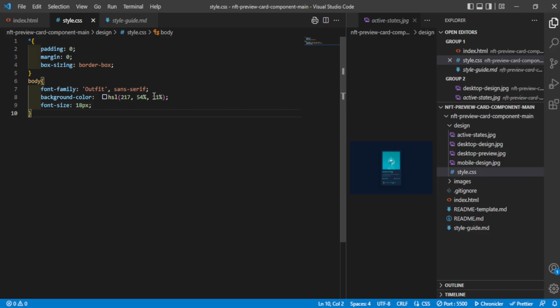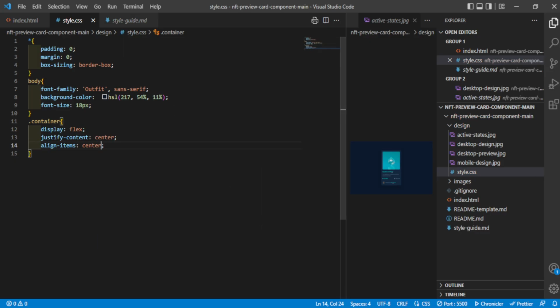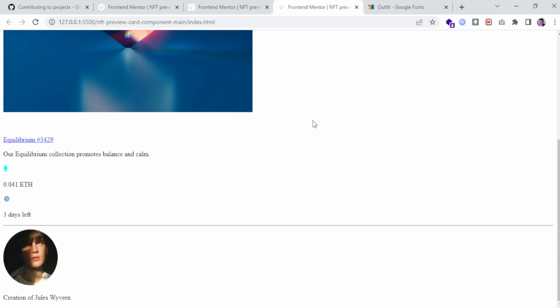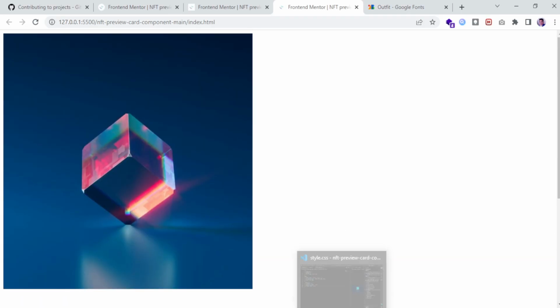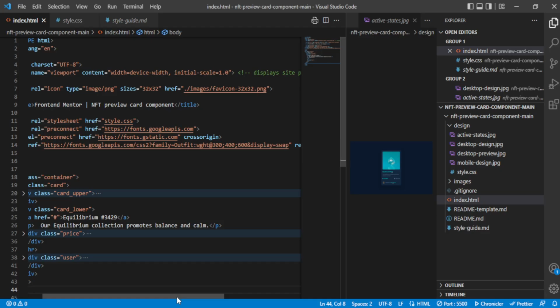So let's move to the container. Why are we using a container? Because we want to center the card. That is why we are using Flex. Very easy. With Flex you can center anything. Display flex, justify content center, align items center, and we are good to go. What's wrong? Must be the container spelling wrong.